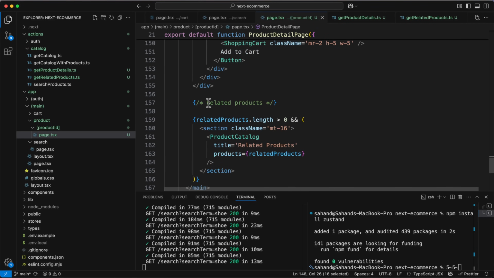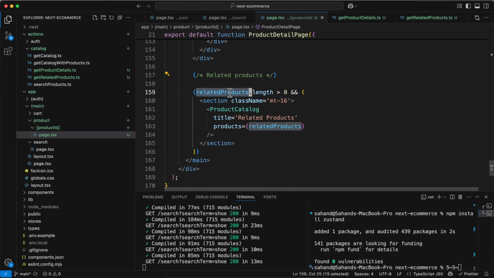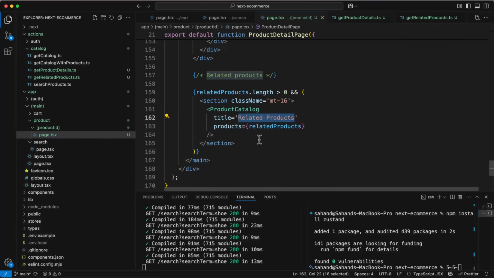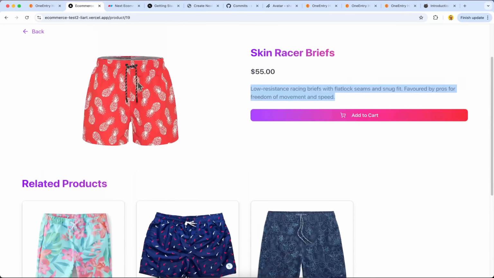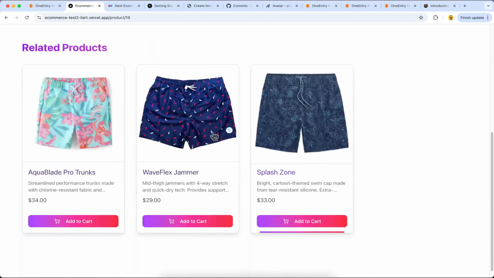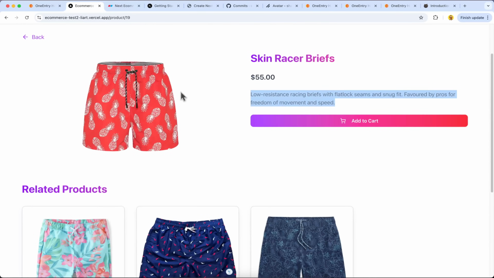Finally, we want to show the related products. So we're going to loop through the related products. First, we want to say if the length is more than 0, we want to show the related products using that product catalog component that we have created before. So we want to send the title, which is related products, and the products themselves, which is going to be here. The product is already filtered for us. For example, we have this product at the top, and the related products don't include this product.